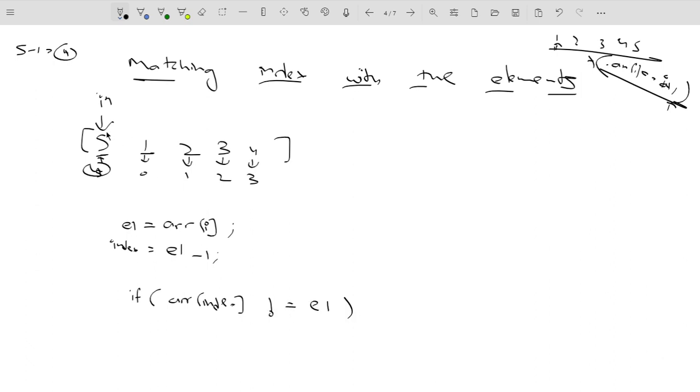You can see that array of index is what? Array of index is 4 and the element is 5. So I need to swap this particular element with the index, right? This is the ith position, this is the index position. So I will swap the element at these two positions.